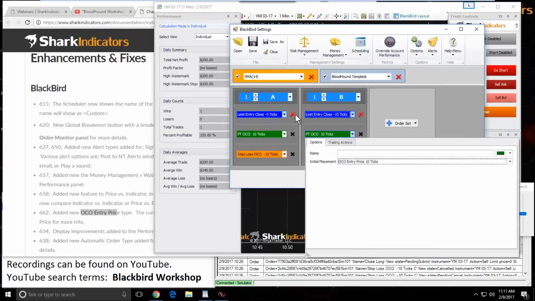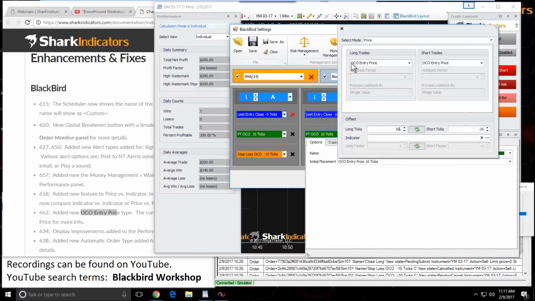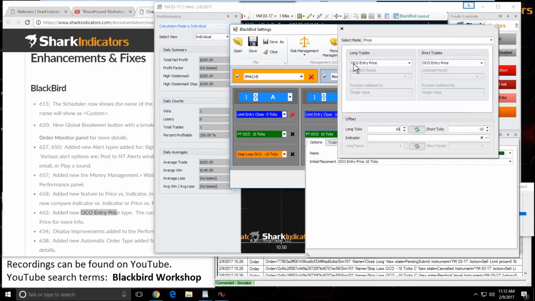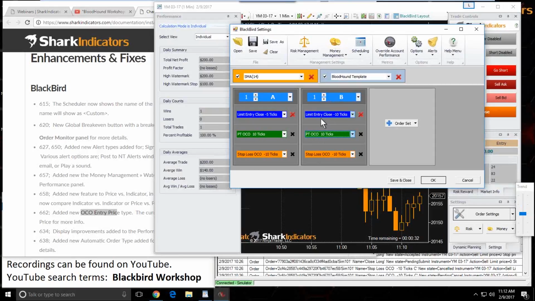So that would actually create three different entry prices, right? There's the entry price for order set A, then there's the entry price for this limit order for B, and then there's the average of those two. So that's three different entry prices. So now we have the ability to select what entry price we want to use, right? So for my initial placement, I'm going to set my profit target 10 ticks above the OCO entry price, right? So this OCO is going to be the entry price of this limit order, right?